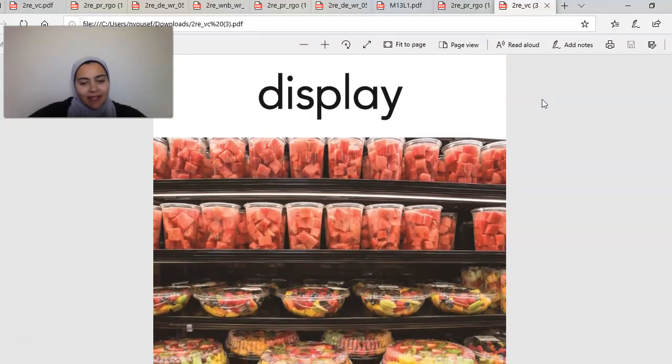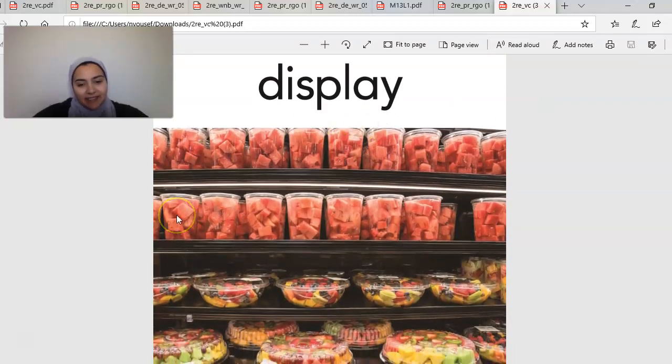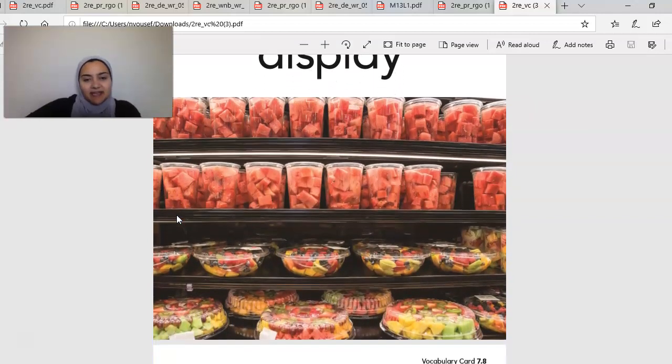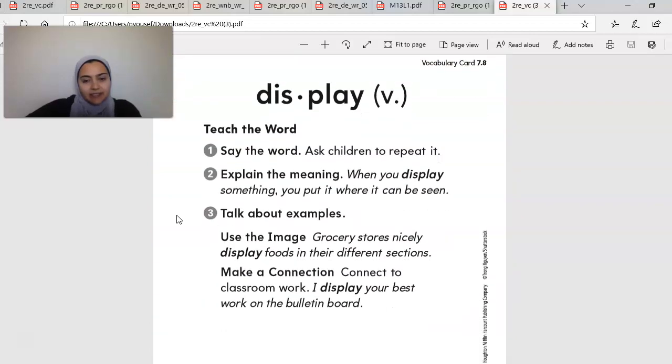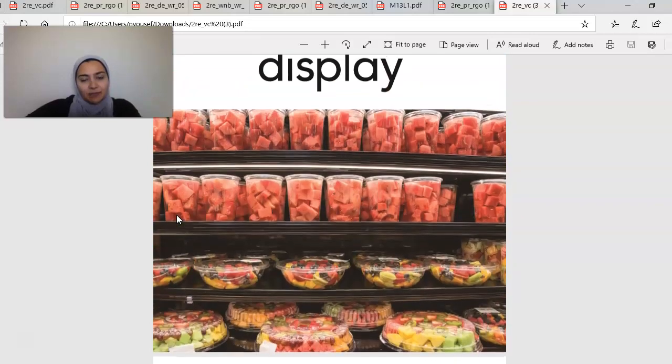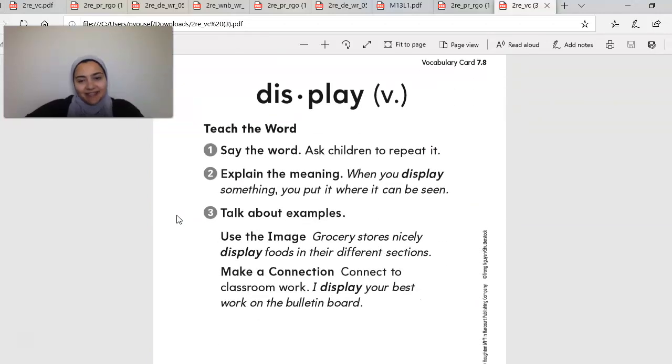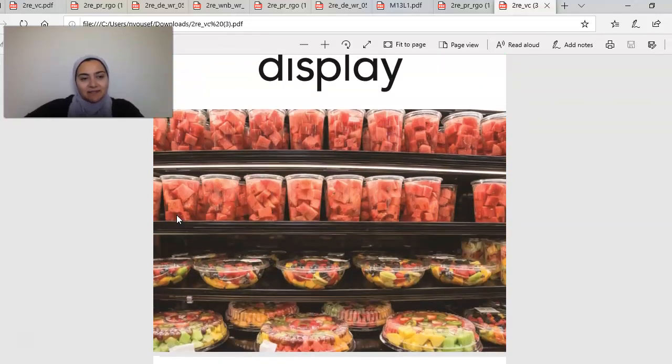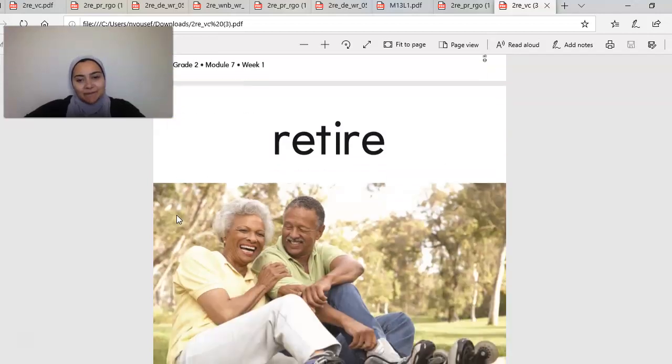All right, and then we have display. So here we have a lot of fruit displayed in the fridge. This is a fridge maybe in the grocery store. Display. When you display something, you put it where everyone can see it. I display your work sometimes in the hall where everybody can see it.